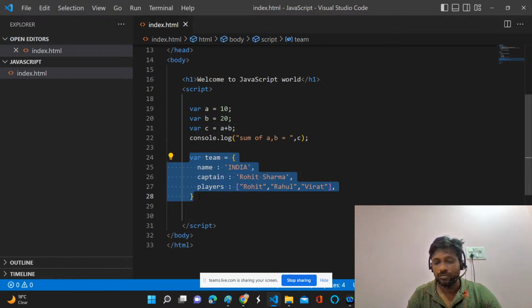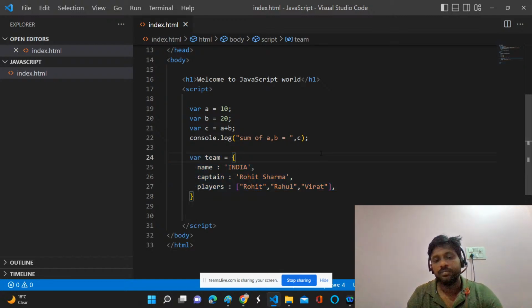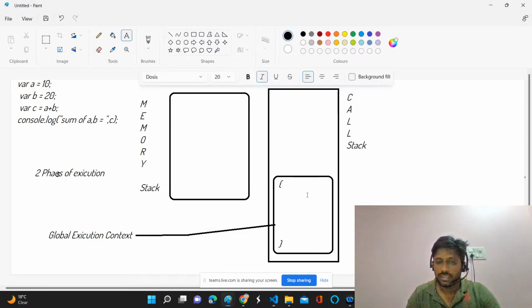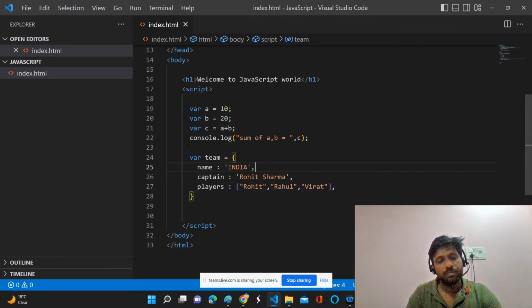But for an object, if you want to store any data in it, you should follow this syntax: key-value pair. You can see that team.name means India, team.captain is Rohit Sharma, team.players means this array. That will work, and we can come to that point later. Here, what I'm saying is that it will create an object, that means it will store the information in key and value pairs. I'm just giving a simple introduction, but we can talk about this later.